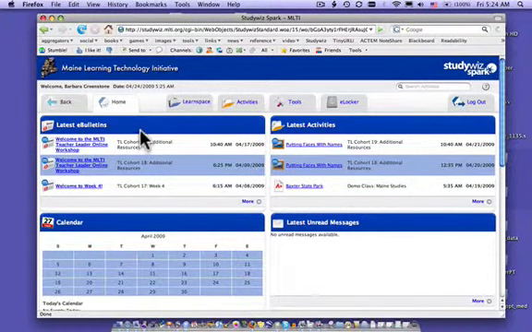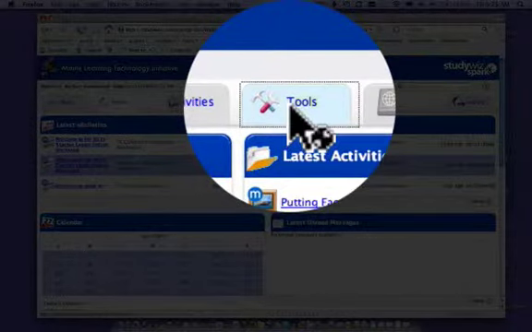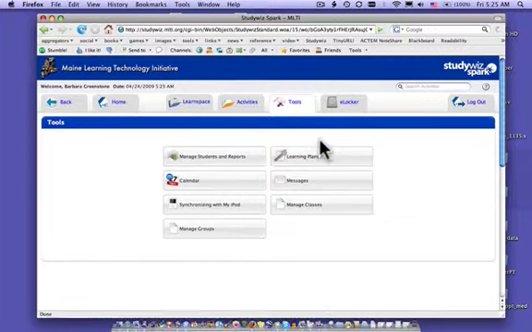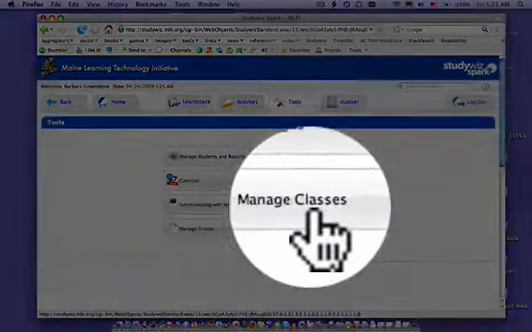So let's get started. When you log into Studywiz, you first see your home page with the 4 quadrants: e-bulletins, activities, calendar, and messaging. You also see a row of tabs above the e-bulletin and activities quadrants. These tabs are useful for navigating in Studywiz. We're going to begin by creating a class, so click on the Tools tab. You have several tools to choose from, but we're going to begin with Manage Classes. Click on it.